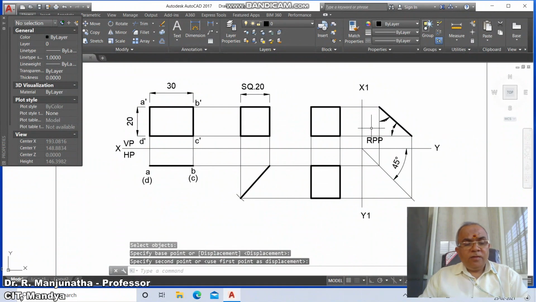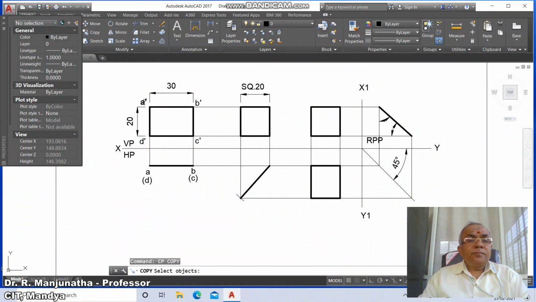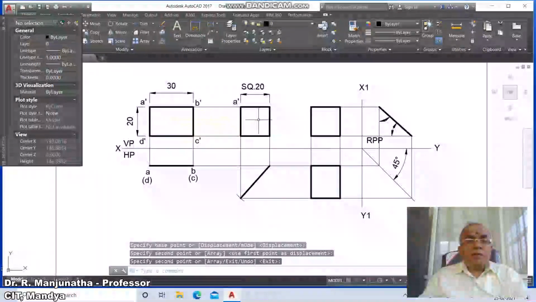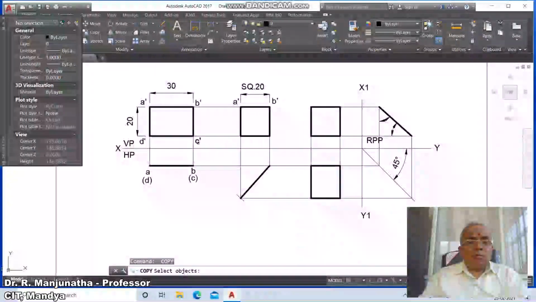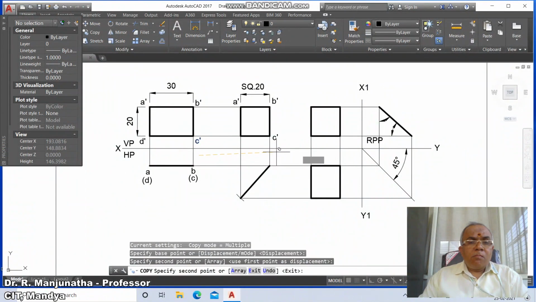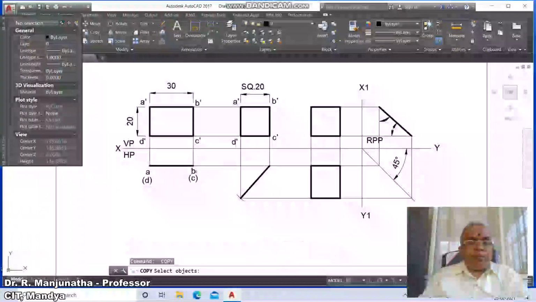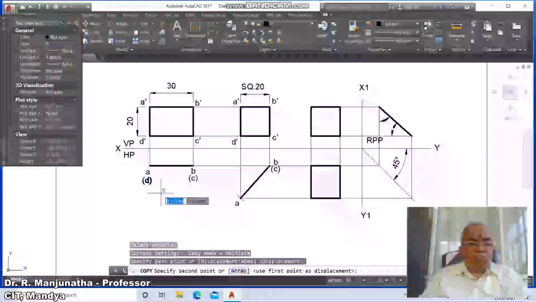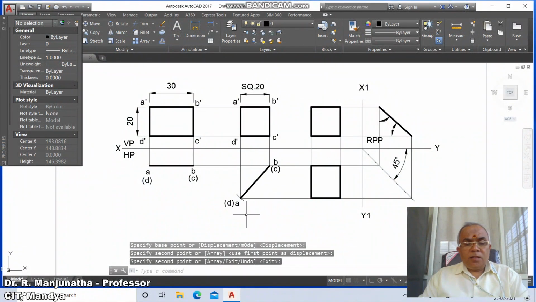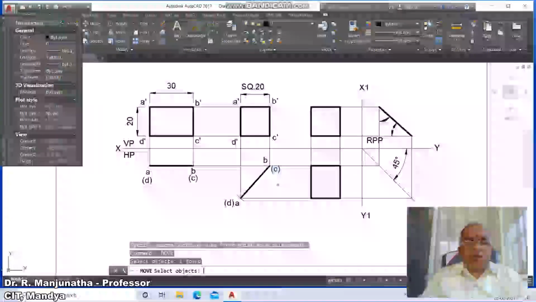Then go to BC. Now you copy A dash, then B dash, this is C dash, and this is D dash. Go to copy, this is BC, this is A, and this is D. And here move B, and this is C.